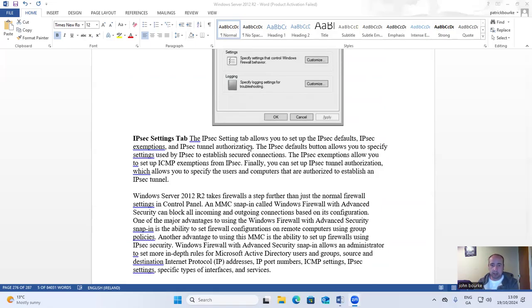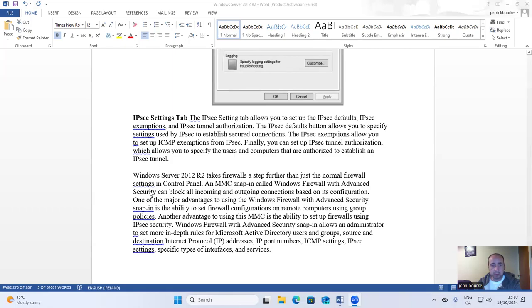The IPsec Settings tab allows you to set up the IPsec Defaults, IPsec Exemptions, and IPsec Tunnel Authorization. The IPsec Defaults button allows you to specify settings used by IPsec to establish secured connections. The IPsec Exemptions allows you to set up ICMP exemptions from IPsec. Finally, you can set up IPsec Tunnel Authorization, which allows you to specify the users and computers that are authorized to establish an IPsec tunnel.